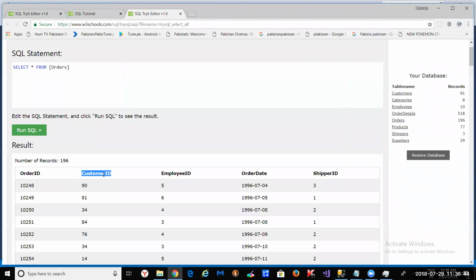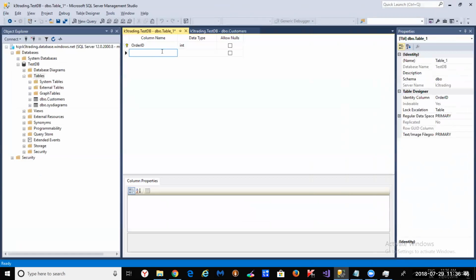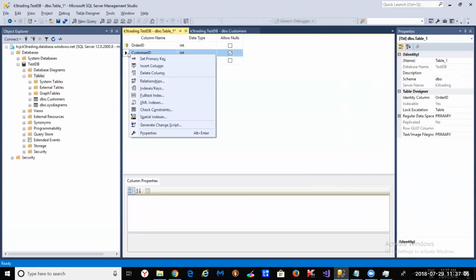And then we'll add the customer ID. So customer ID being the relational table. That's also integer. So customer ID being the relational column, the foreign key. All right. And then what we'll do is, can we make this a foreign key?